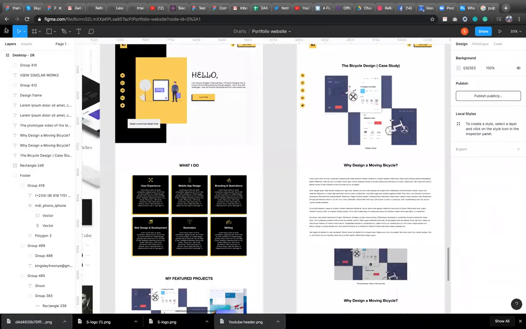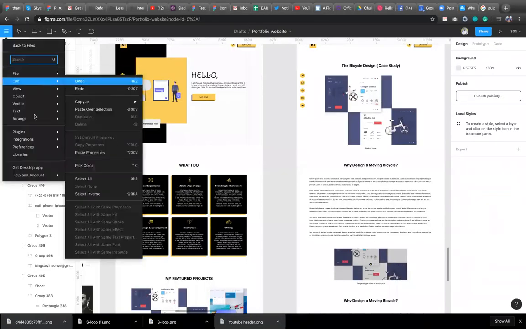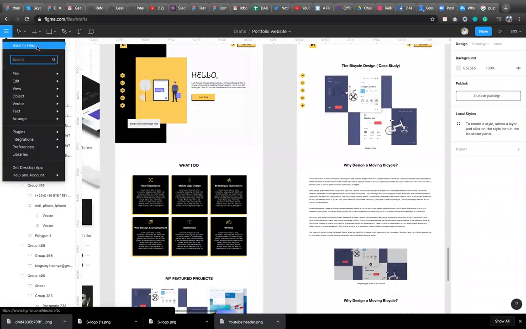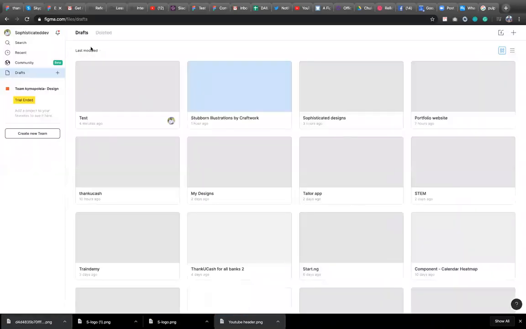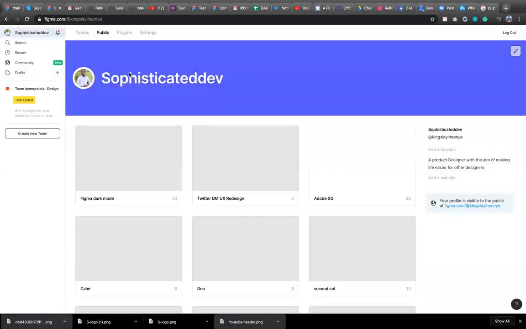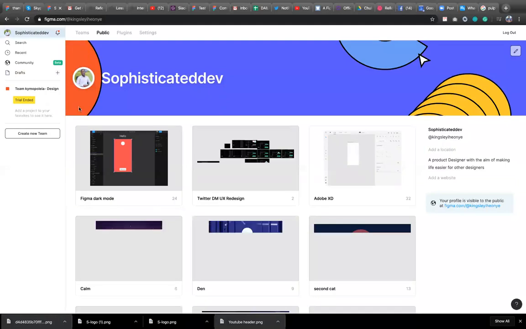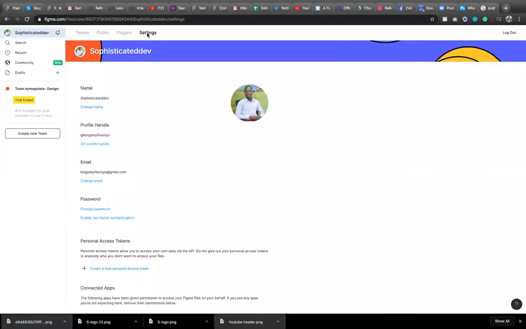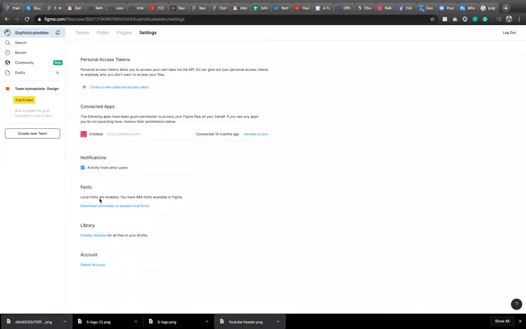Okay, now let me show you something. Let me go back to my files. Now you go to settings. There's my settings. I have quite a different view from yours, obviously. So you go to settings, you get to fonts.